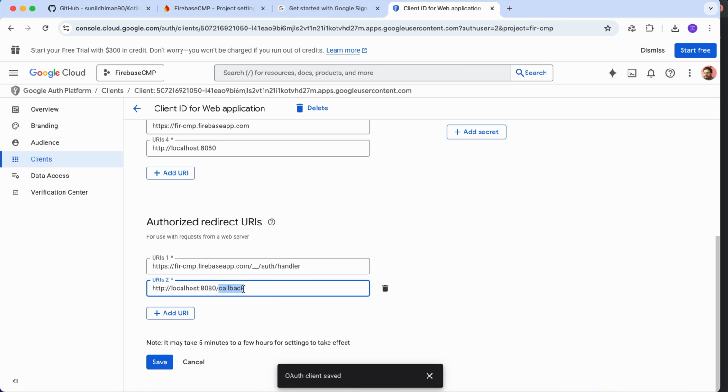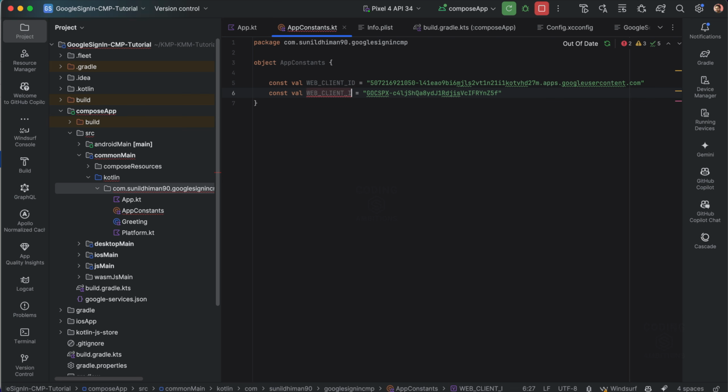Now what we need to do is, from this same web client, we need to use the client secret as well. This one we will be using for desktop.